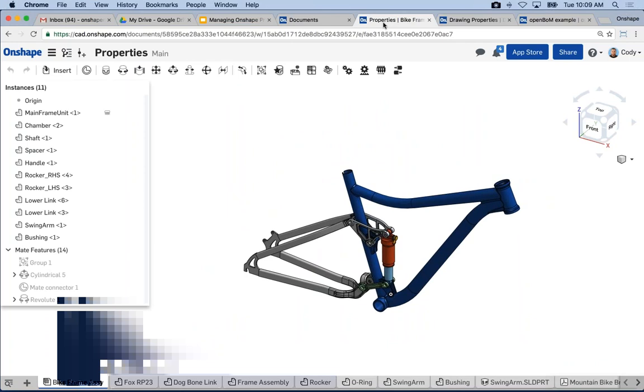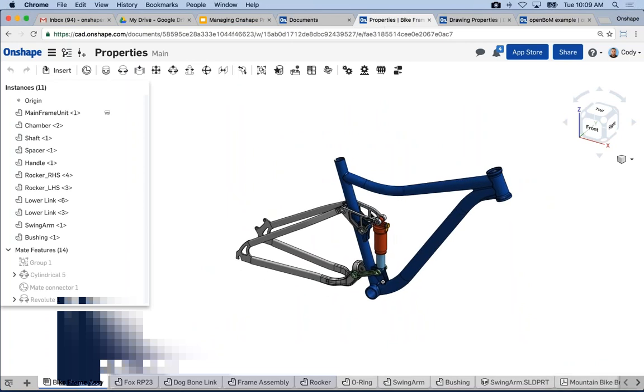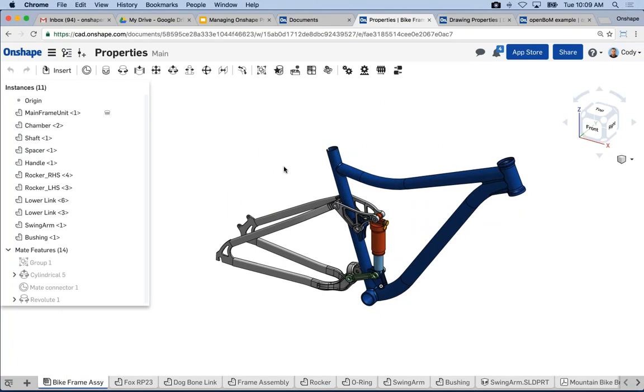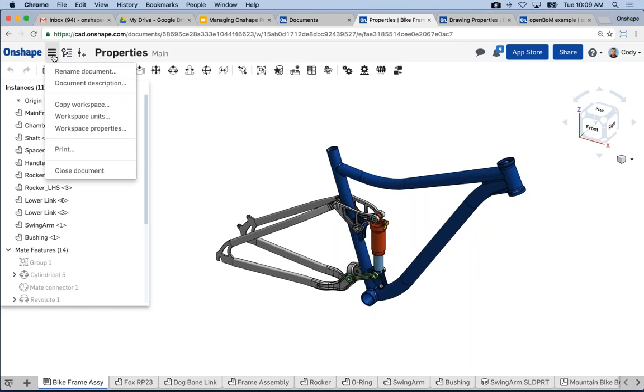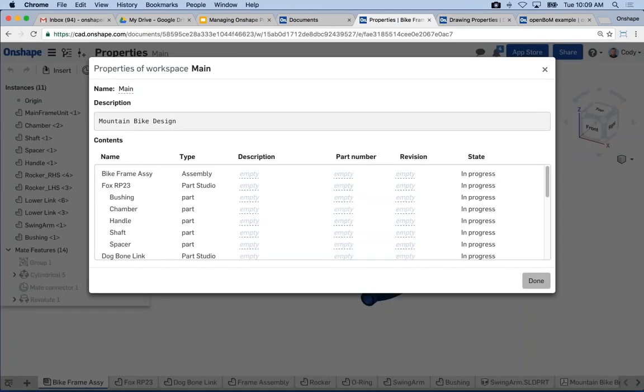If I wanted to edit a property or properties associated with a part studio or assembly, I can find all of them under the document menu. So in the top left corner, you have the document menu. And if you jump down a bit, you'll see Workspace Properties. Now, this will give you everything in the document.